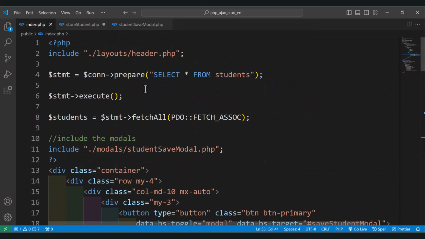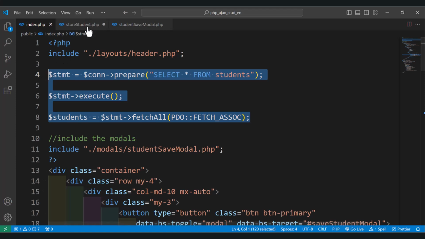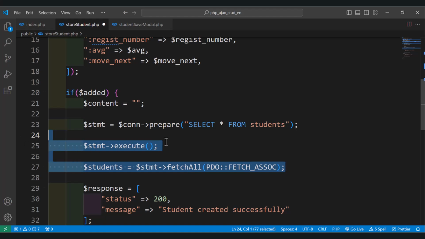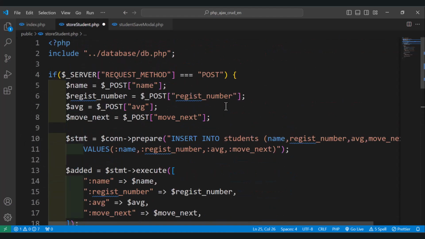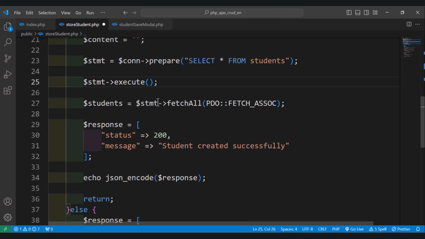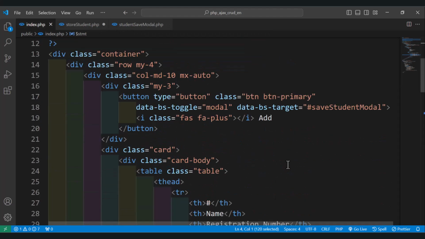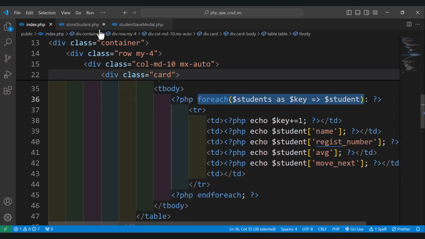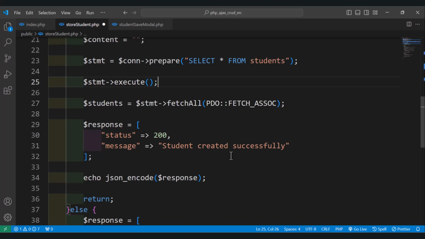So here, first, before we loop, let's bring the query. As I said, we need to get all students that we have inside our table, and once we have students, we need to loop through each student. So let's bring this one from here and use it here.